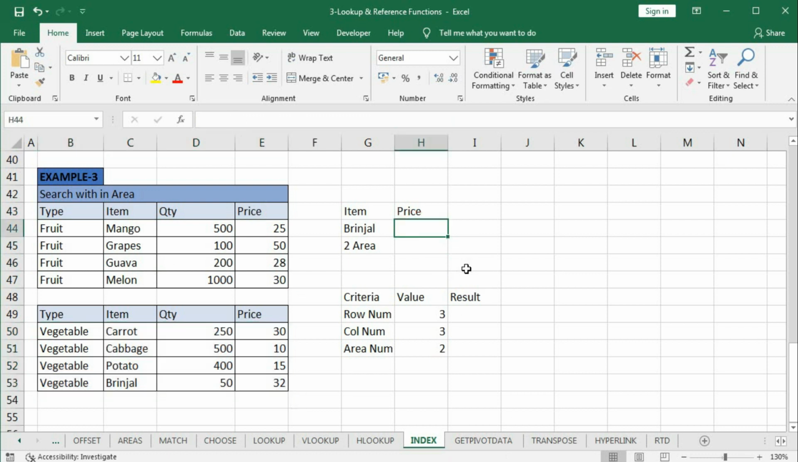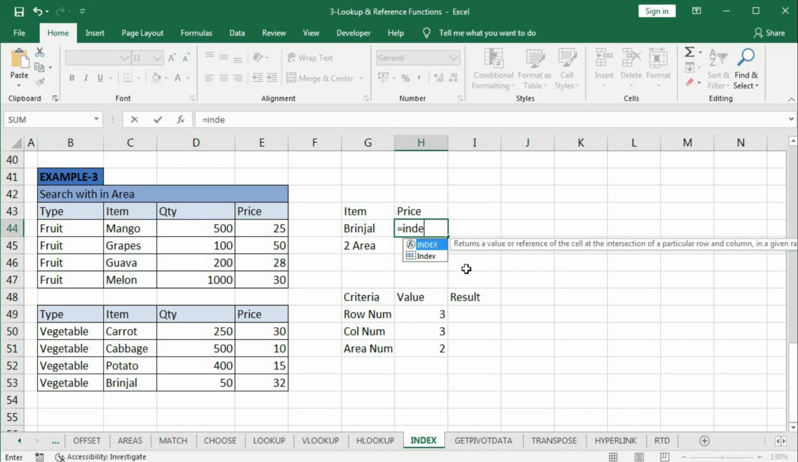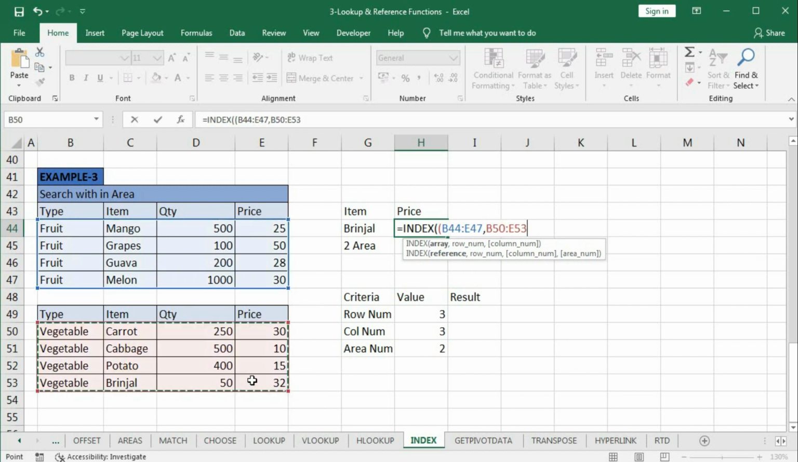So type here equal to INDEX. So here we will use this second syntax. First reference. So here we have two references, one here, one here. So this reference should be within brackets. Remember that. First bracket open, select this range, comma, select this range, bracket close.